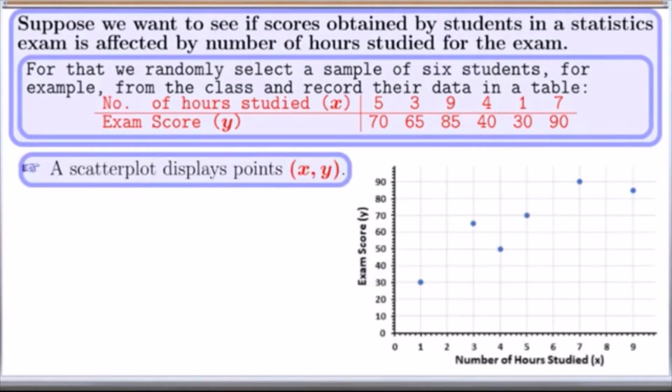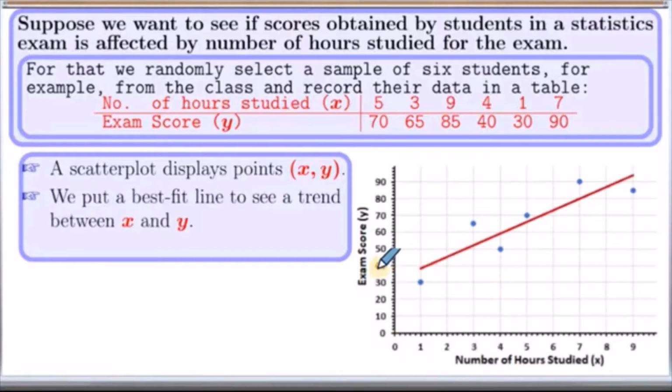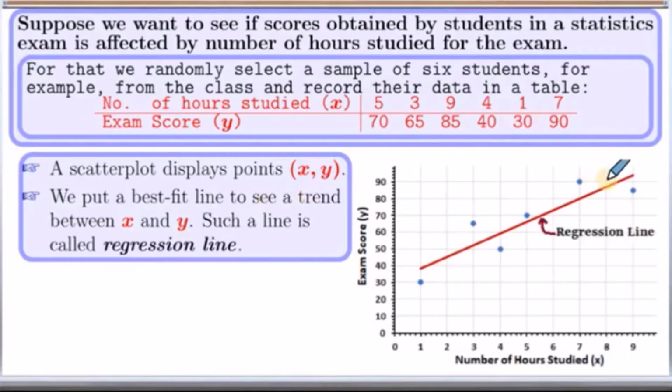Here, number of hours studied is X variable and exam score is Y variable. So, number of hours studied goes in horizontal axis over here and exam score goes in vertical axis. Here we have a scatter plot which displays points X, Y, and we put a best fit line to see a trend between X and Y. Such a line is called regression line. So we are talking about this line here. So this is called a regression line.